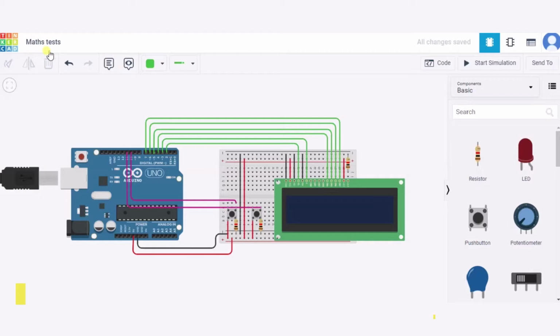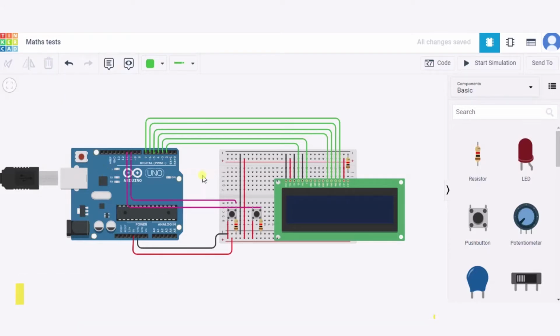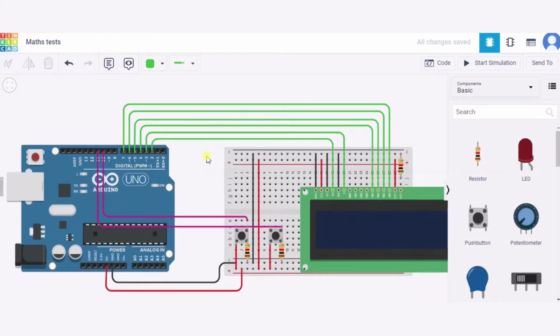Today we'll create a maths test using Arduino Uno. So let us begin. For this, we need one Arduino Uno, one small breadboard, two push buttons, three resistors, one LCD screen and a few connecting wires. Now let us see how to connect the circuit.